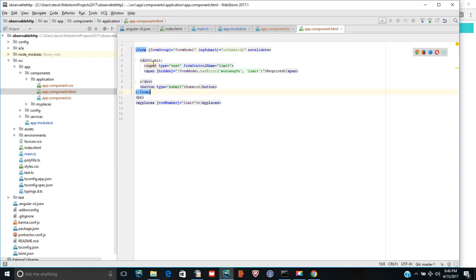Okay, I show the limit, and then I have an input field, type text, and I say the form control name of this input field is limit. Limit is my attribute in my app component. And the way I map the input field to that limit is using a formControlName attribute. And I also have a little bit of code here to say, well, when the form model has an error with this attribute and its validator minimum length, show the error. So let's not get too hung up on that. And there's a submit button here, which sends the ng-submit event.